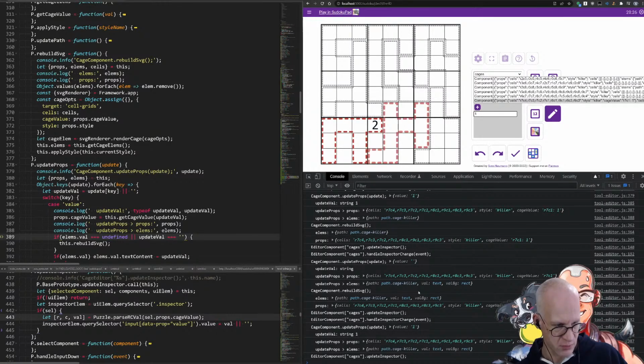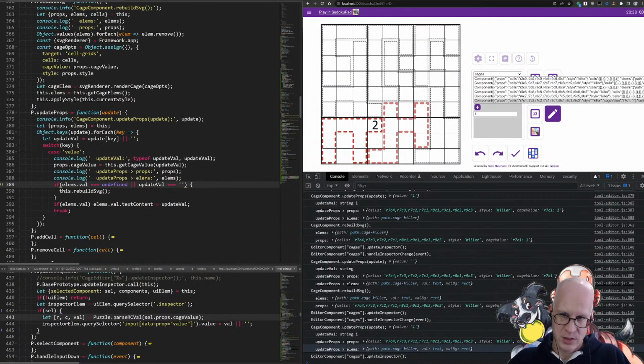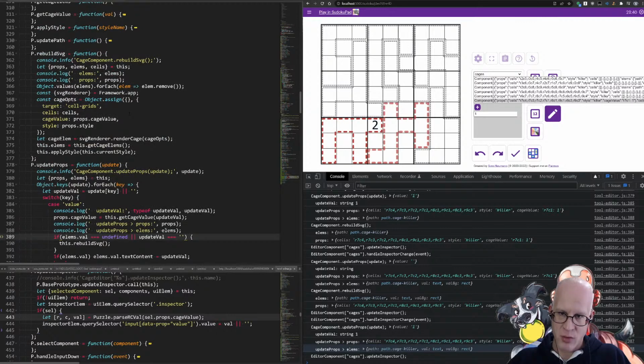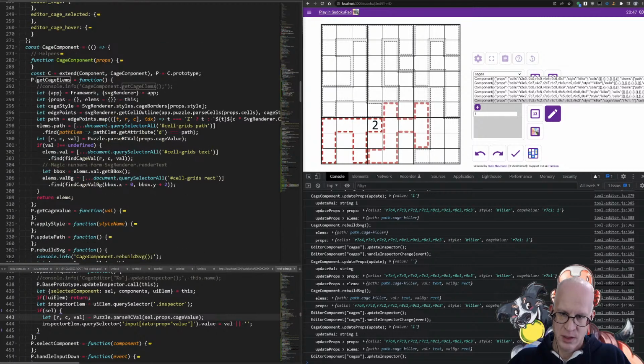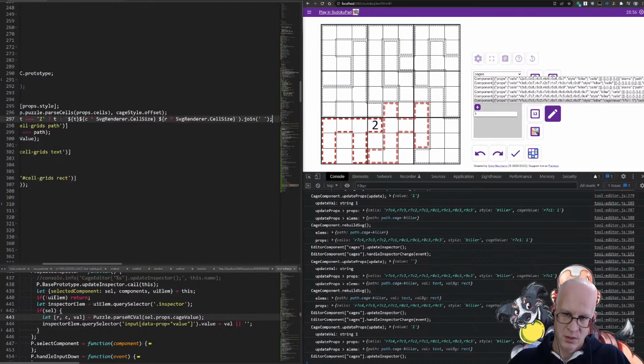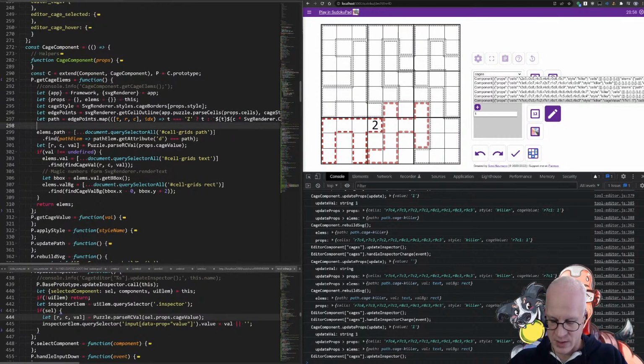So there's no value right now. So value got set to 1. Update val is a string. Props is this. So at this point, we have a val element. So I think the problem is that when we're doing get cage elements here, elements.path, we're just assigning them here. So we probably want to erase them first.